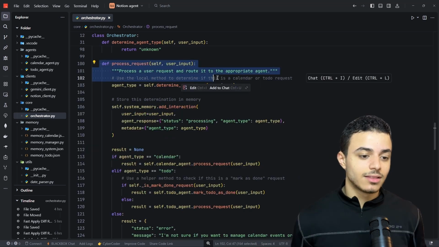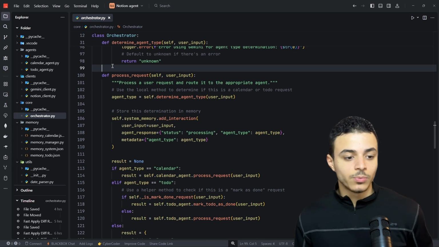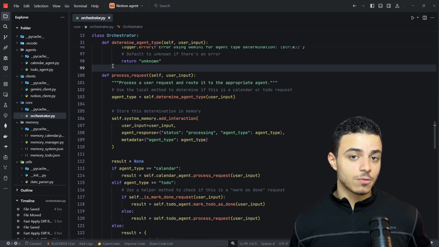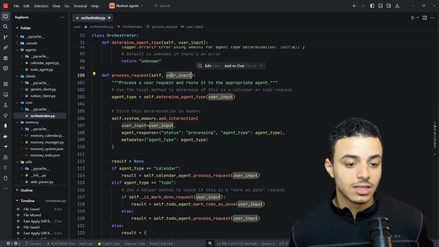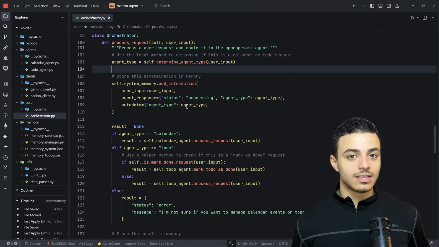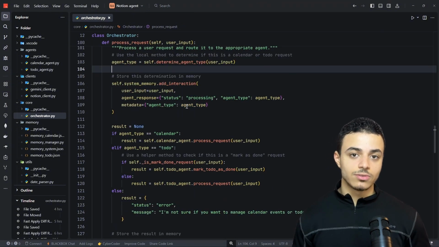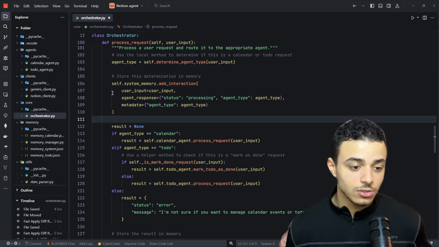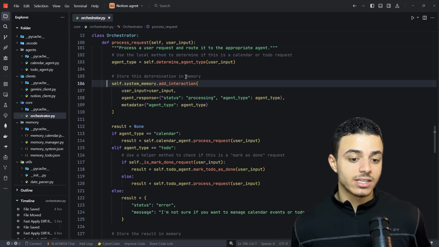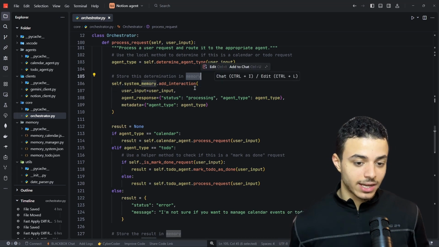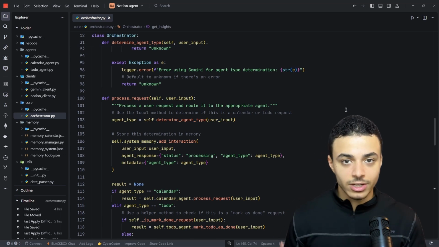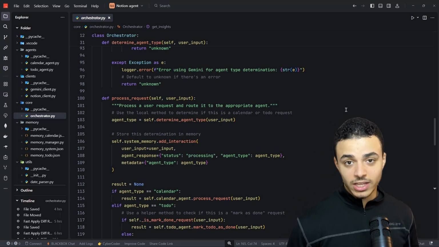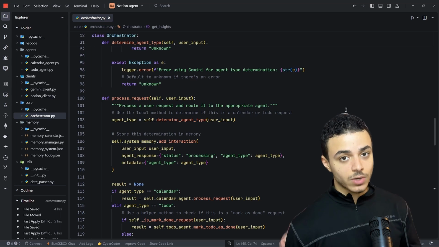So we have process request. Then we need a process request method or function that takes the user input and then sends the user message to the proper agent. And it also handles the memory section, which I will talk about in a second. So yes, the purpose of the orchestrator is to trigger the right agent based on the user instruction.